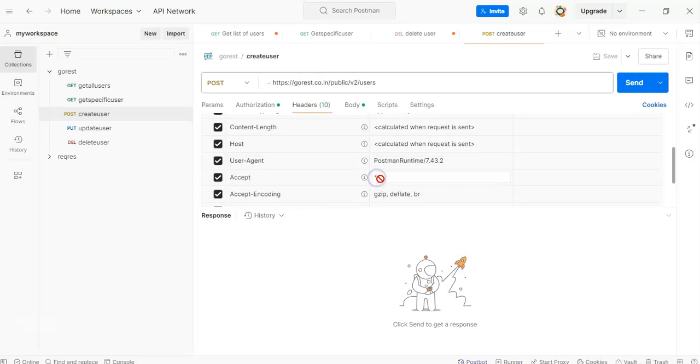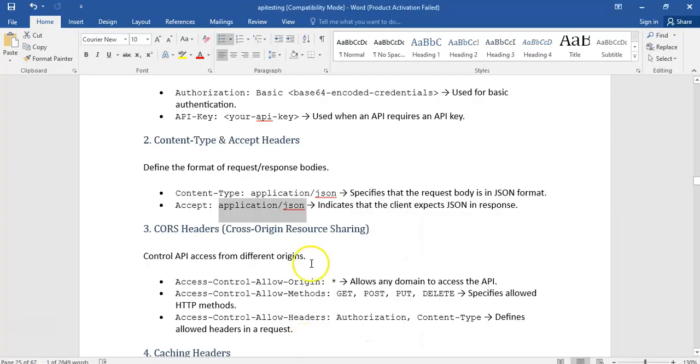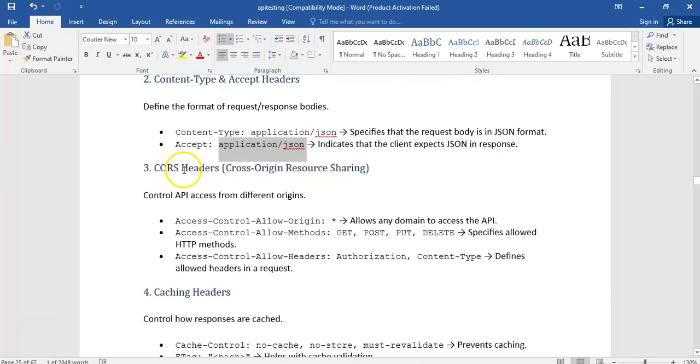In real time, we will add a validation also. Here we should not keep star/star. I am expecting only application/JSON, or application/XML, or application/text. Whatever data we are expecting, we have to add that one. These are all content type and accept headers.